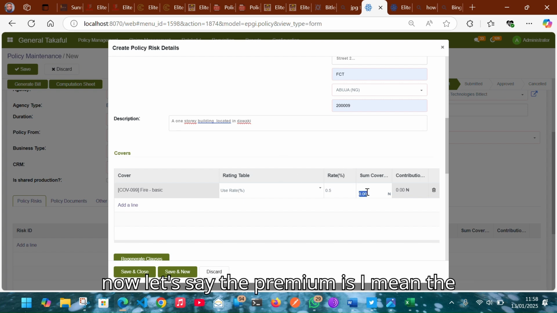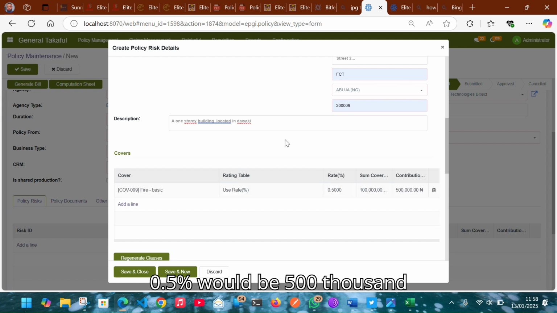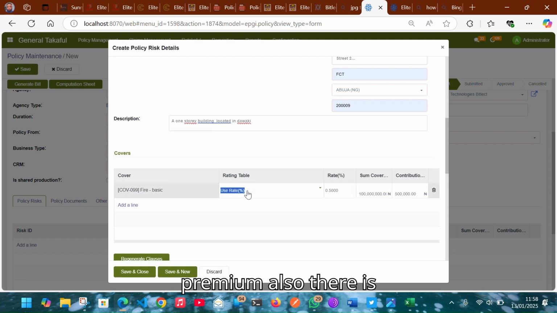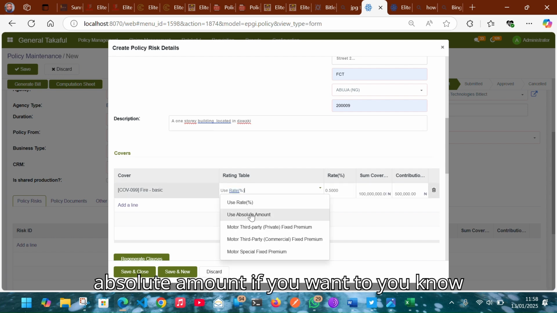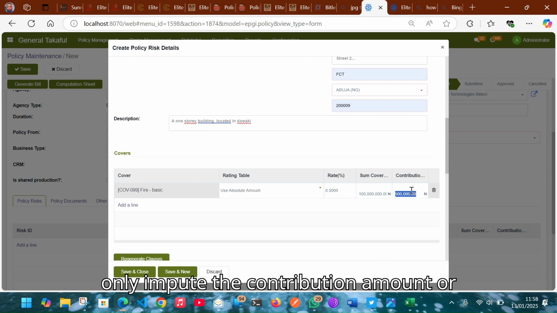So now let's say the sum covered is 100 million. 0.5% will be 500,000. That will be the contribution or the premium. Also, there is absolute amount. If you want to manually input the contribution amount or the premium amount, so you want the premium to be 1 million.